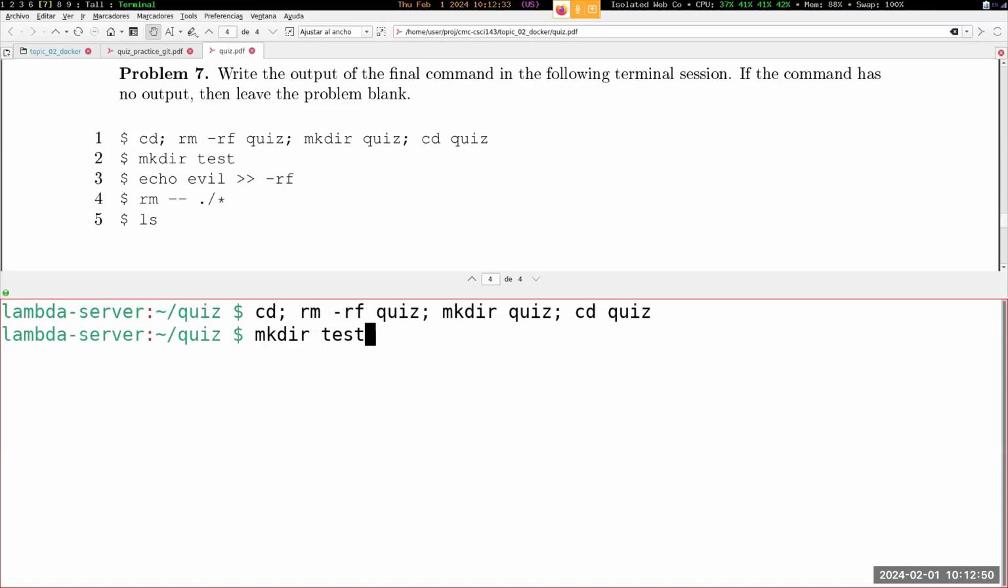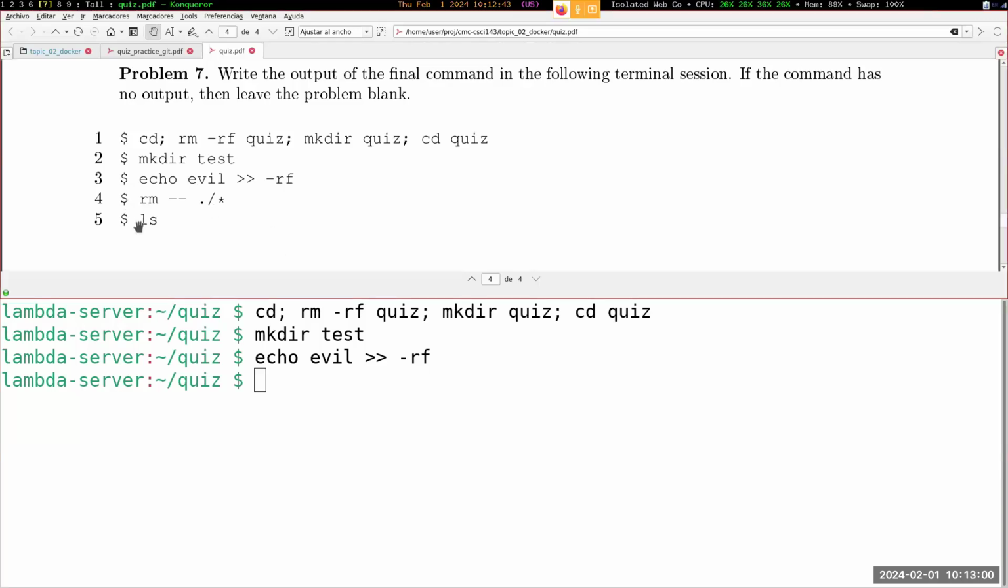So mkdir test, echo evil into -rf like this. So we create this file -rf right here, and then the question is, how is that going to interact with all of our other programs down here? Down here we'll do rm -- *, like this. And again, this glob still expands. It'll expand to -rf. So this is the same as rm -- -rf.